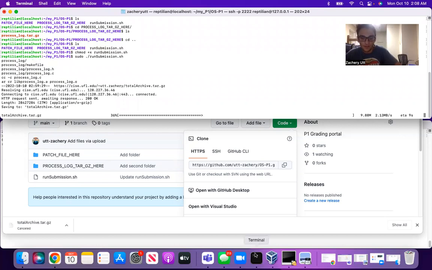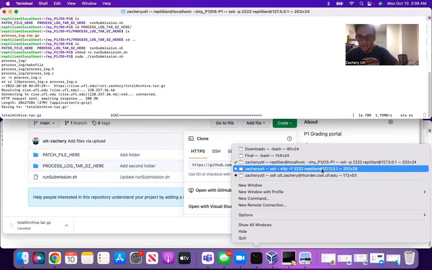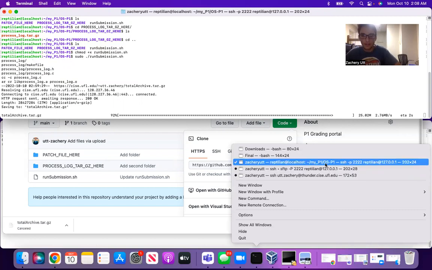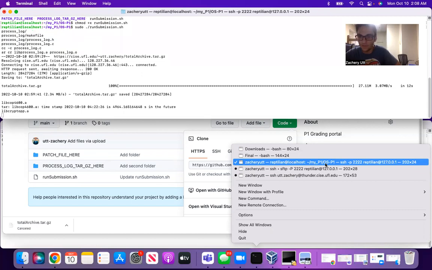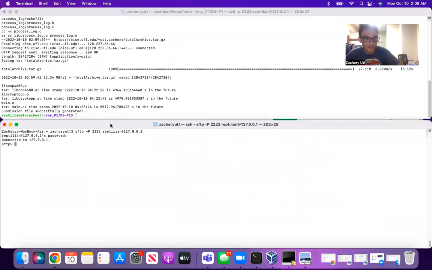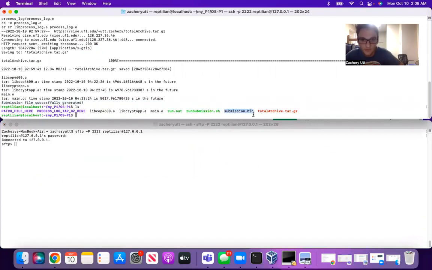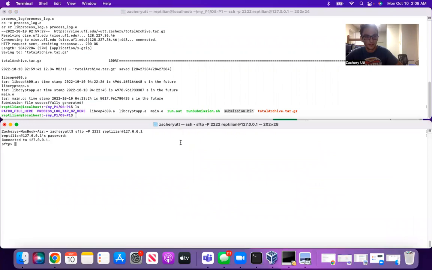Now, in the meantime, we're going to create a SFTP instance into our virtual machine. This process is going to generate a file for us, and we're going to get that file out of the virtual machine. Okay. So we're going to use our SFTP, right? We got this message telling us the submission file was successfully generated, and that submission file is called submission.bin.